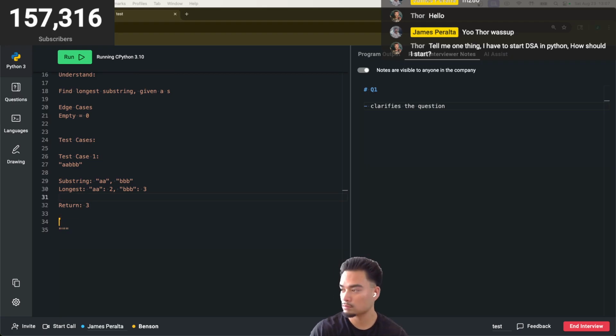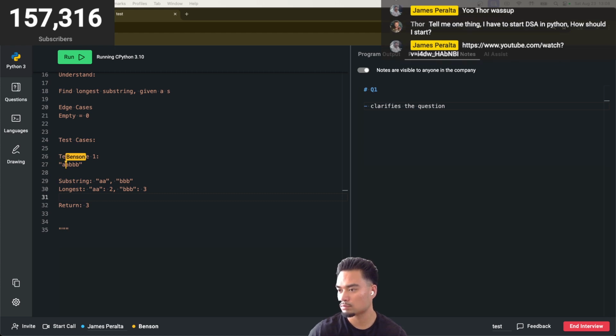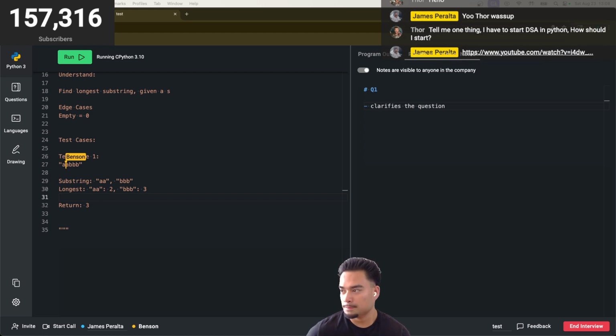Okay, so I'm thinking we could do a linear scan of the string. So let's say we start here, right? We check if the next element is the same as the current one. If it is, then we can update the frequency of that character. If it's not, then we go back to 0 and we make this our new substring.